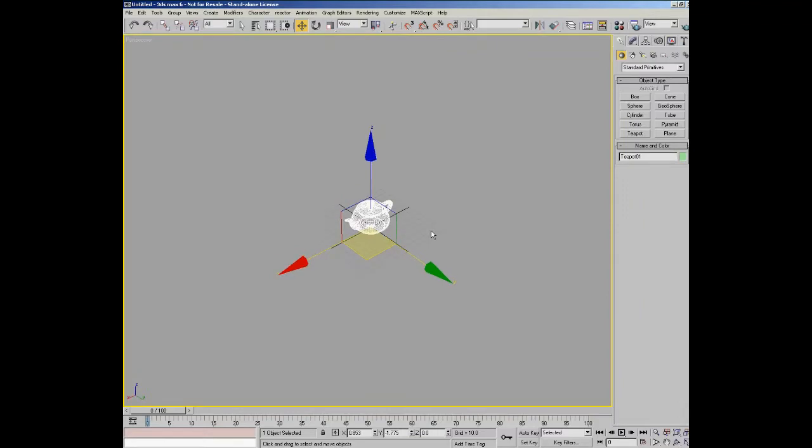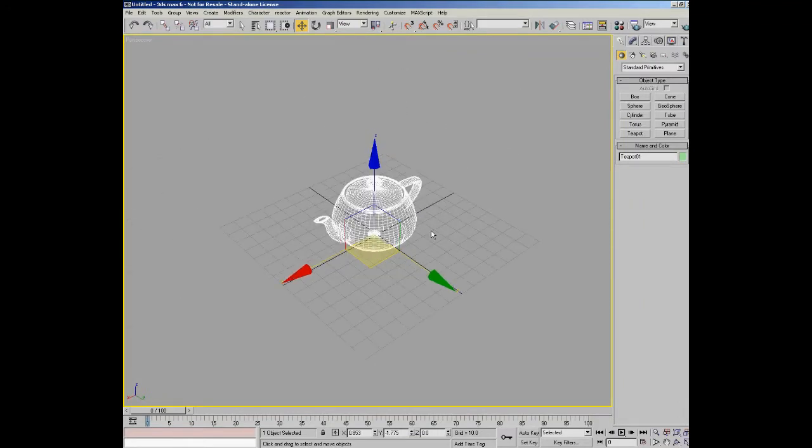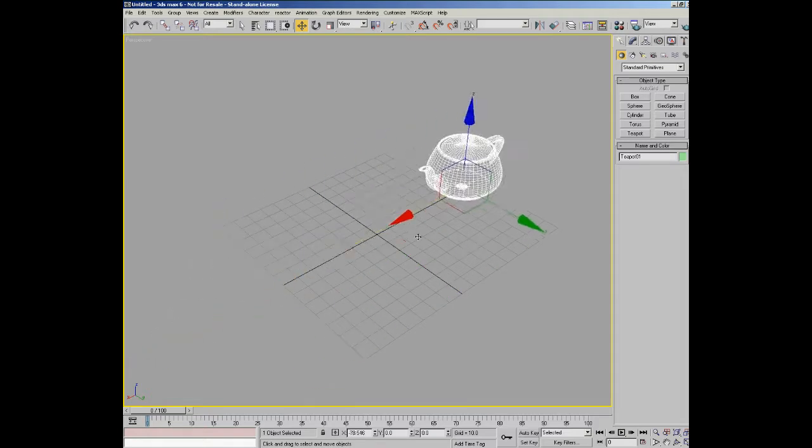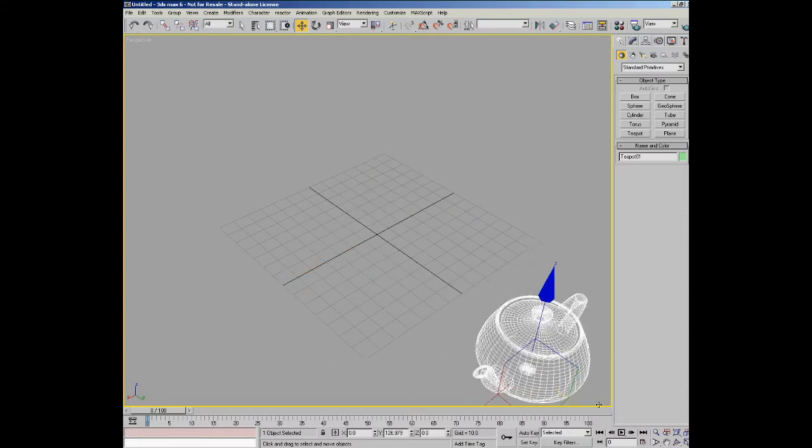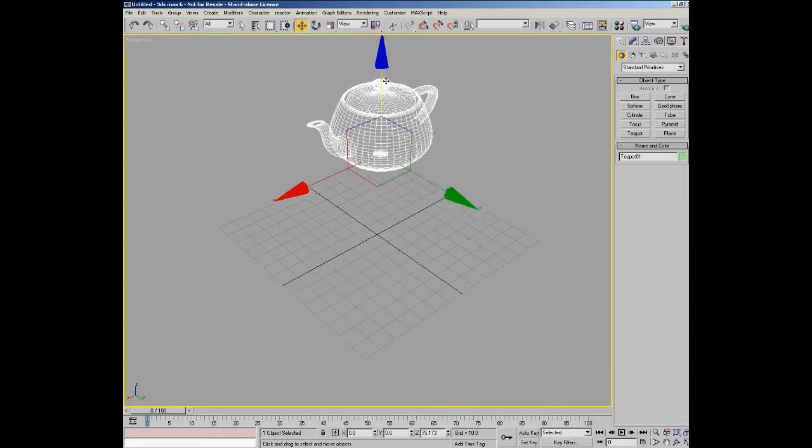it keeps its scale. Now this particular transform gizmo allows you to move the teapot around the screen. So if I wanted to move the teapot on the x-axis, I could grab this arrow here and move the teapot, and you can see it's just locked to that axis. I can do the same thing with the y-axis, same thing with the z-axis, so I can just move it up and down on z.